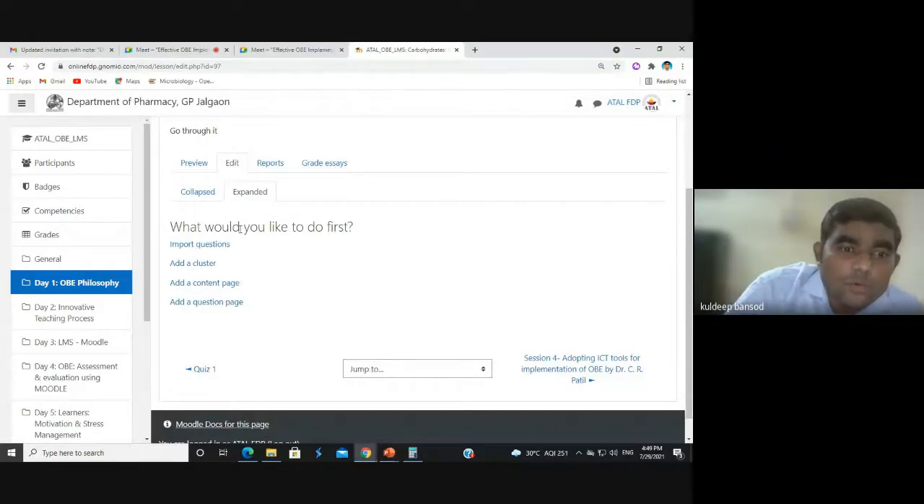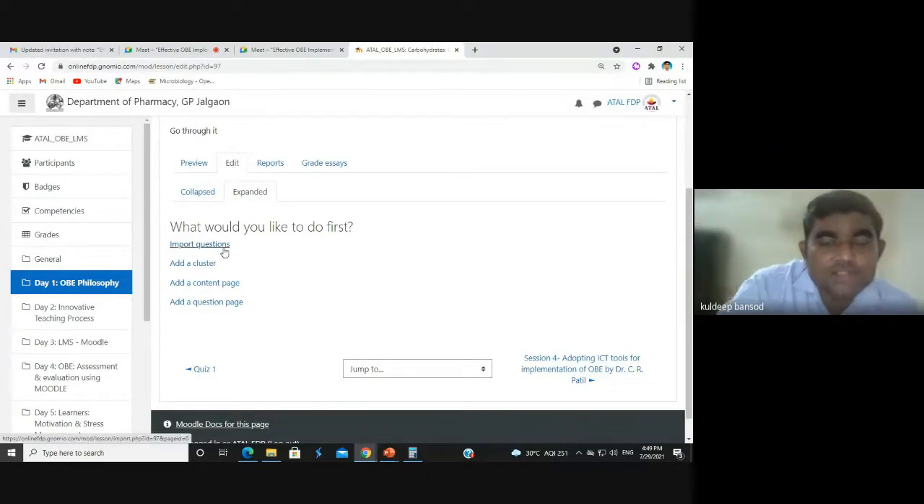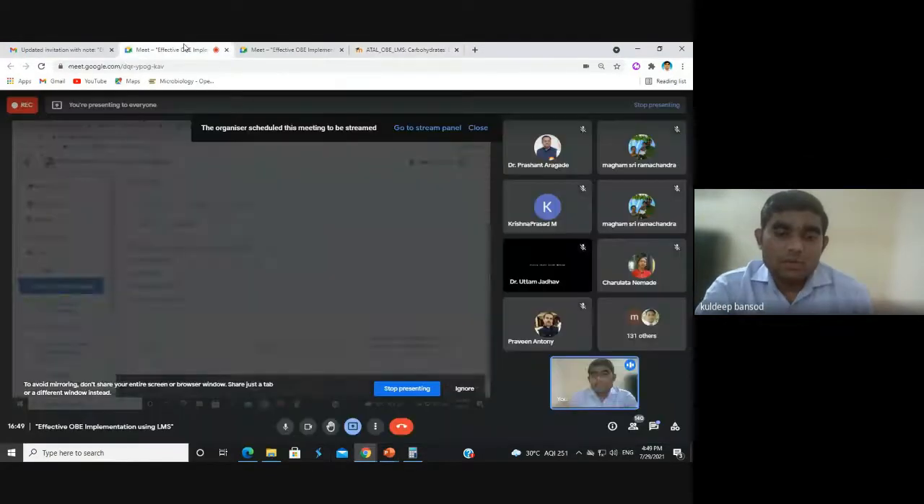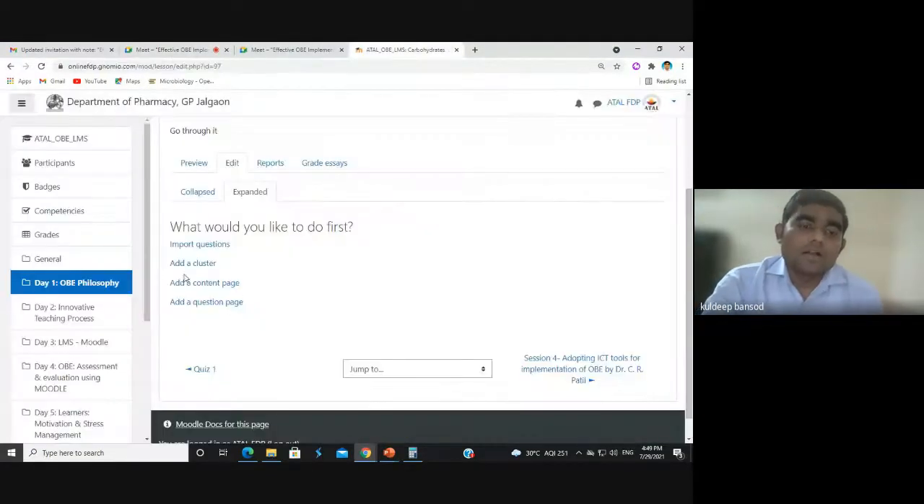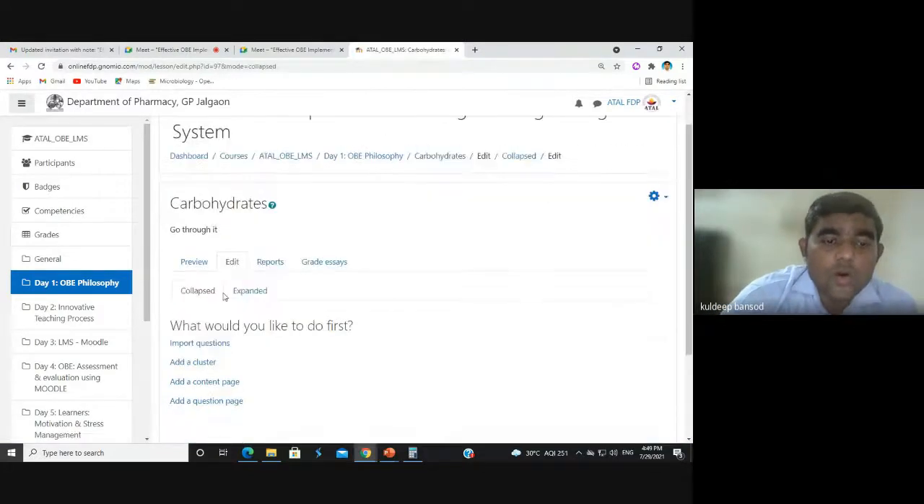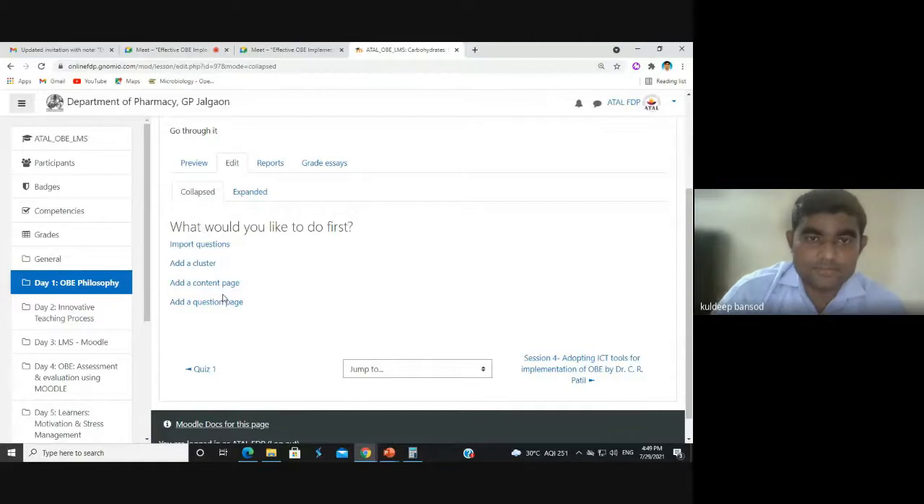Now there are 4 different options. Import the questions. If you have a question bank, it is directly imported from that. Add the cluster means the question clusters are added, so questions vary randomly. Then add a content page and add a question page. Now it's the very first time. Then another is in the collapse form. How you want your lesson?